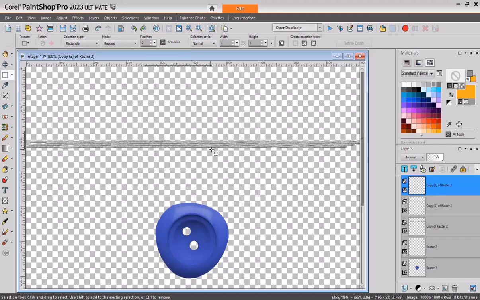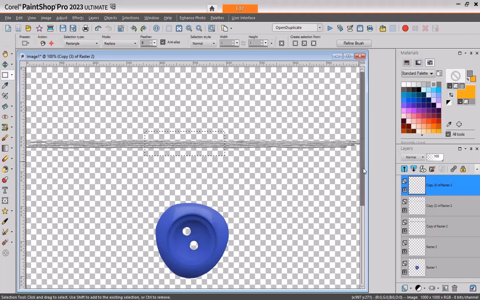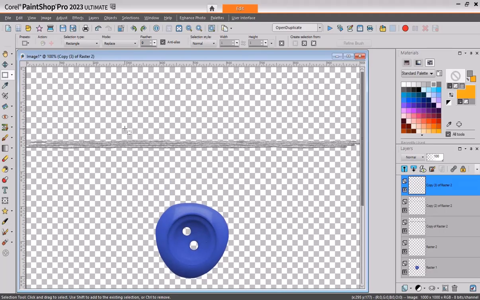Making a selection here, I will go to copy merge. Actually, there is also a shortcut, which is Control Shift C. And then you paste as a new layer. Okay, it's not cooperating. So I have my selection, copy merge, because the shortcut's not working. Sometimes they do that. There.